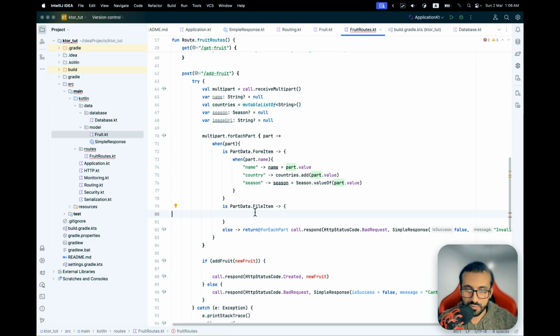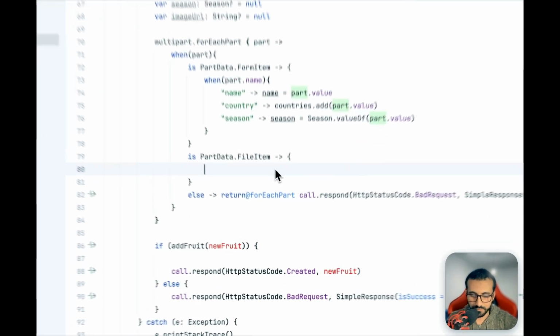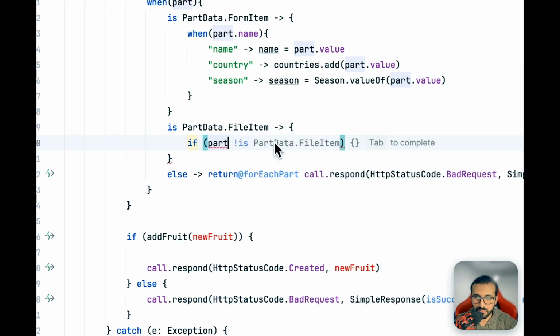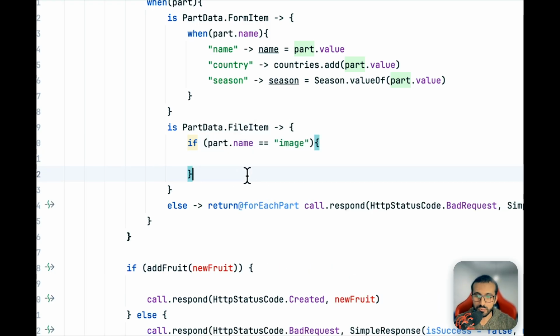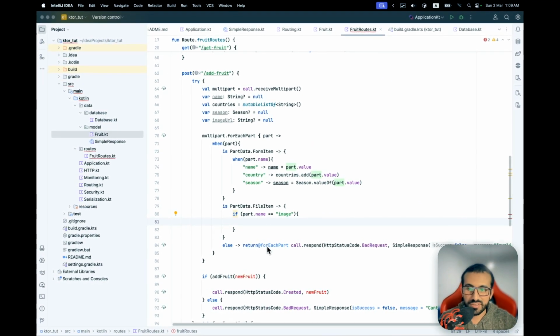Okay, now let's get to the file. The first thing we're going to do here is check the part name. If it equals image, then we know that we've got the image and we need to handle it here. Before that, I'm going to do some quick setup for handling files. The first thing is I'm going to create an object class to hold some constants to make it easy to reference the path to our fruit images, and so on.